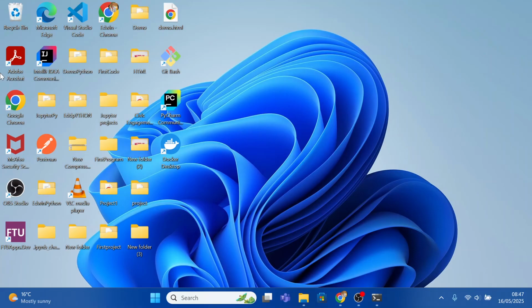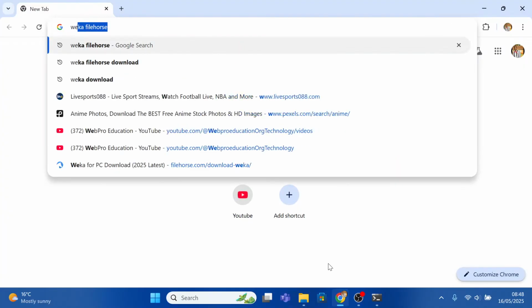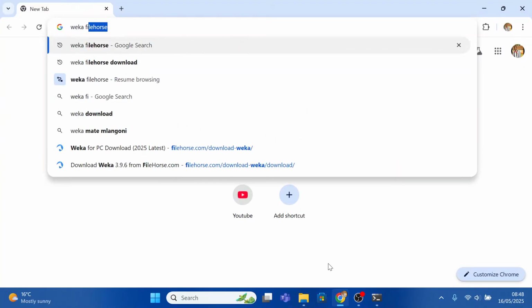So in this tutorial, we learn how to download and install Weka in Windows 11. So Weka is an open source machine learning software for data mining and data analysis. So first open your default browser and search for Weka Firehorse.